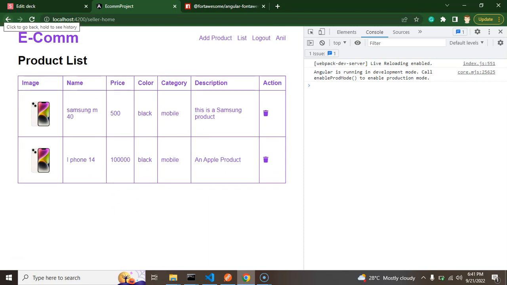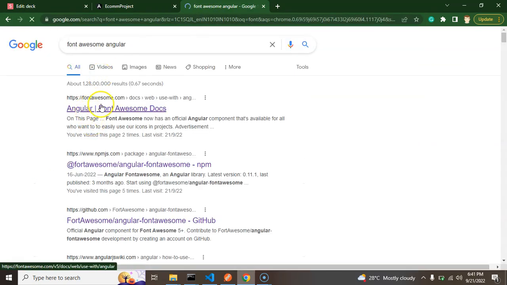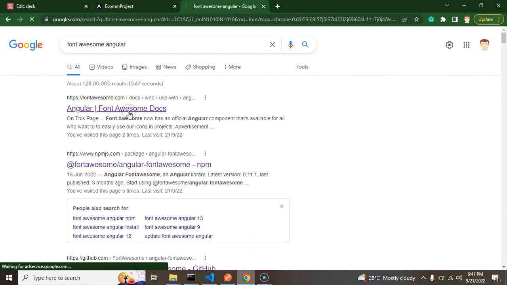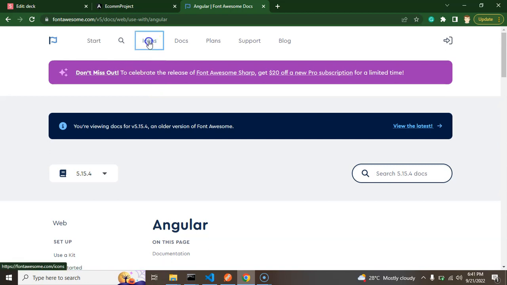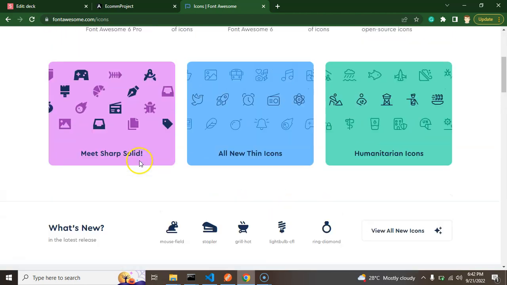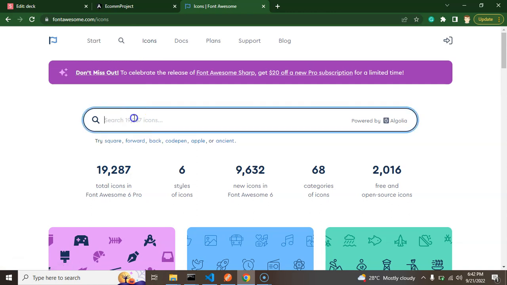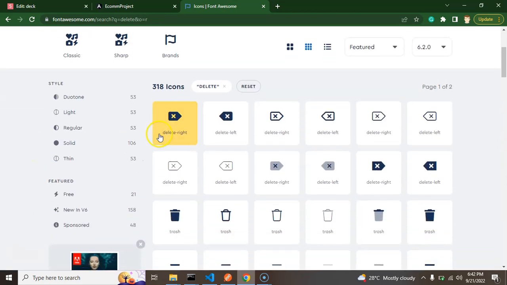Great. Alright, so how can you find all these icon names? Simply go back to Chrome and search for Font Awesome icons. Go to the official website fontawesome.com, and after that you can click on the icons. You will find all of the icons there, right? You can see that there are lots of icons. You can click on these icons. If you want to search, let's say I want to check delete, then it will show me all the related options to delete, like left delete, right delete, trash, and all of those things, right?